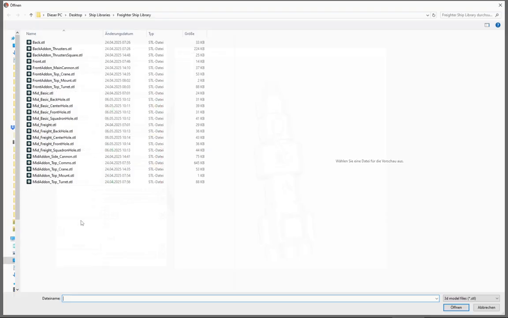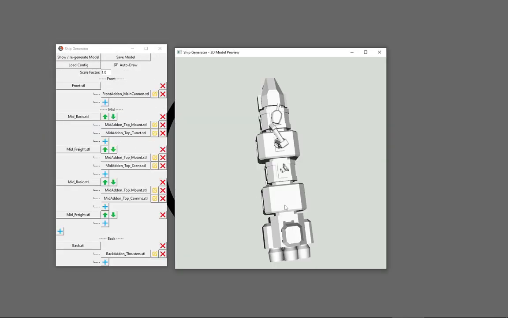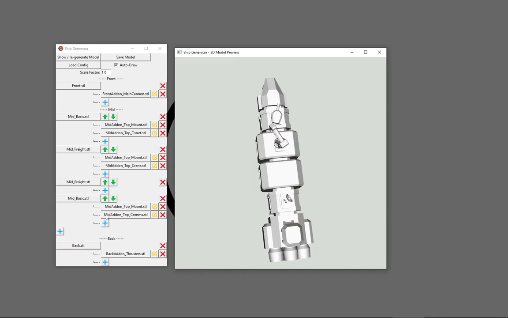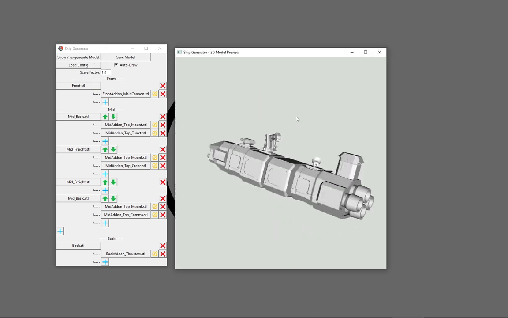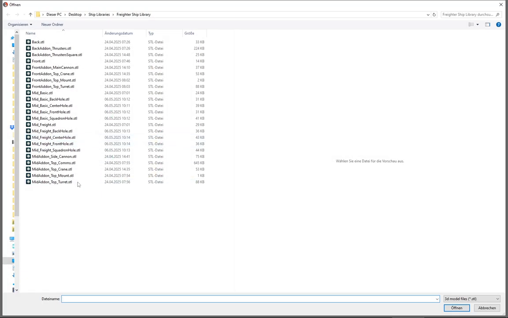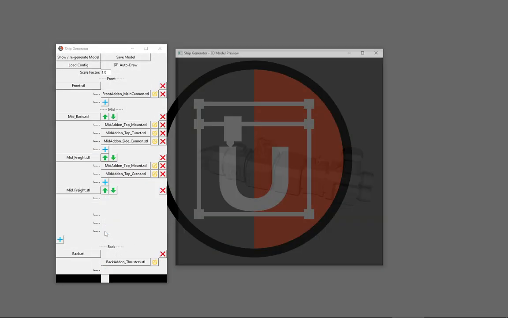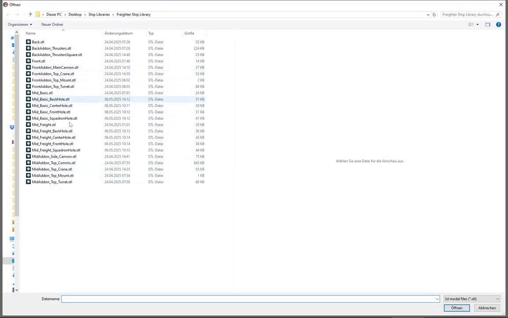We can also add another mid part. Take another freight element. If we want, we can just shift it one up here, and maybe we can just rotate the crane something like 150. And yeah, this is our ship. We also have some side cannons here. So maybe let's add them here, the mid add-on side cannon. You can also do it for the last mid element.